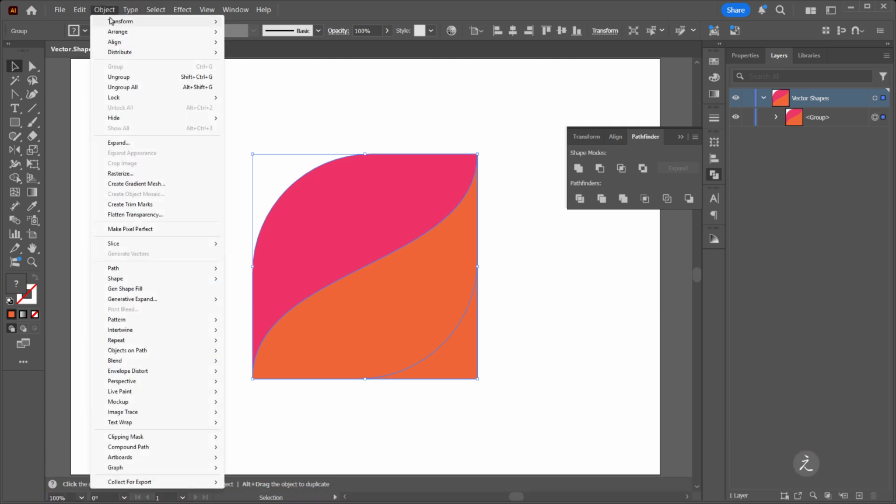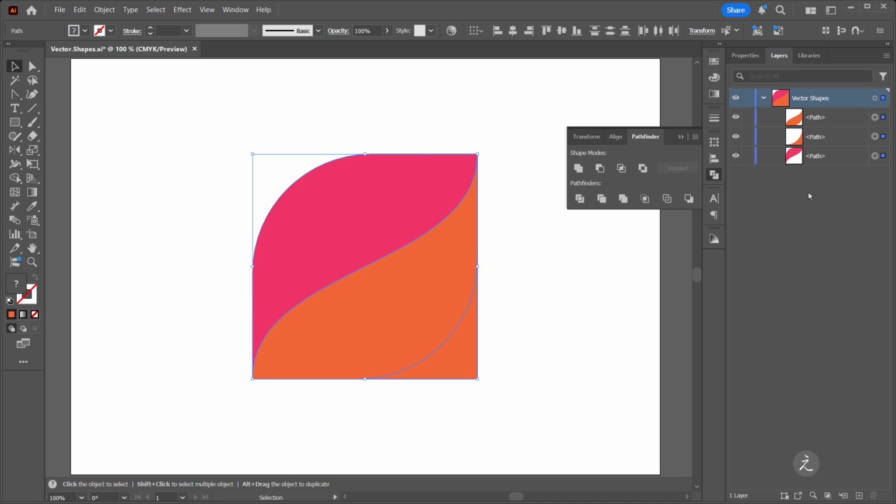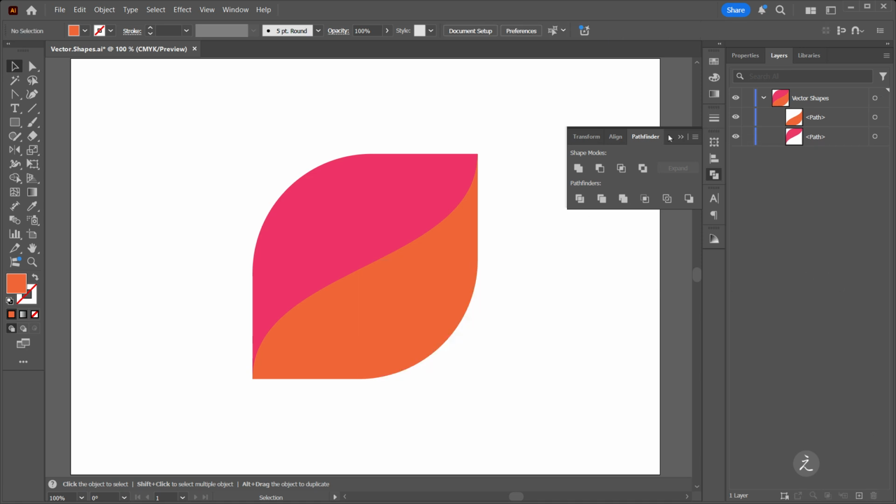So under the object menu, I'm going to ungroup that, and I'm going to click away. All I want to do is just click on this icon right here, the circle icon, to target this shape, and then just click on the trash icon to remove it. And now we're left with these two shapes, and in the next step, we're going to add some gradient color.